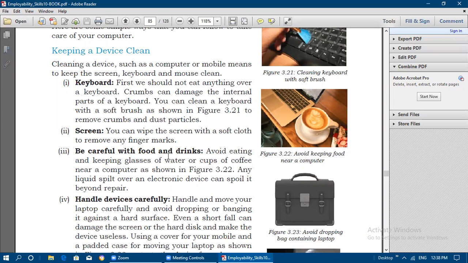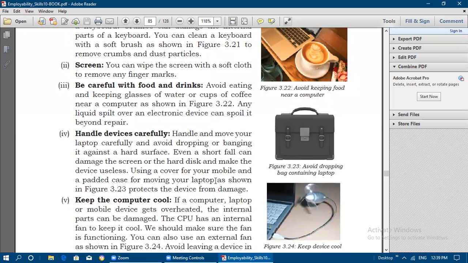And be careful with food and drinks. Avoid eating and keeping glasses of water or cups of coffee near a computer, as shown in the figure like this. Okay, any liquid spilled over an electronic device can spoil it beyond repair. Okay, so we cannot repair it also.